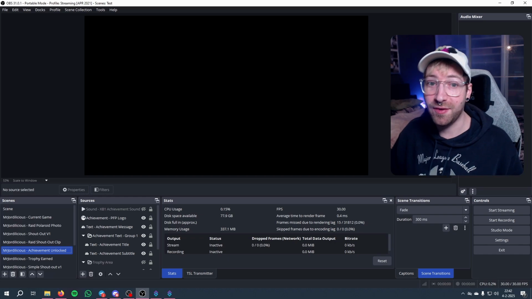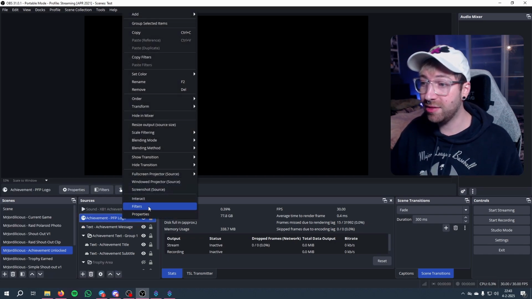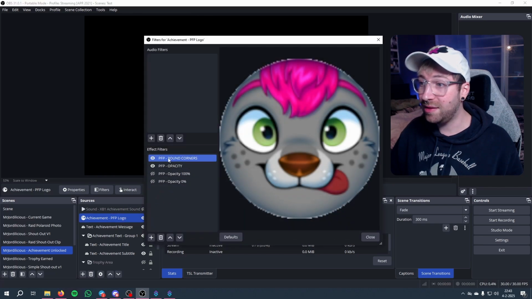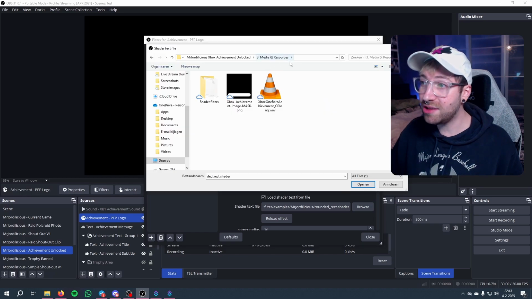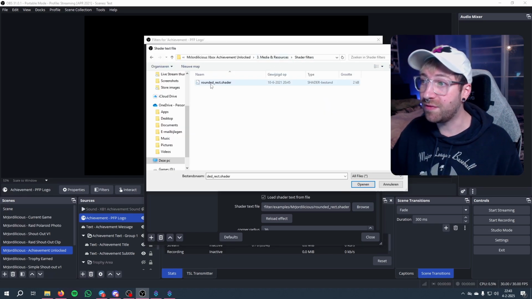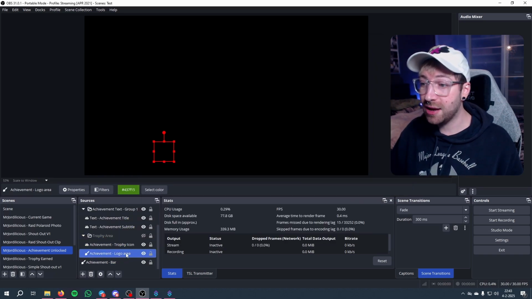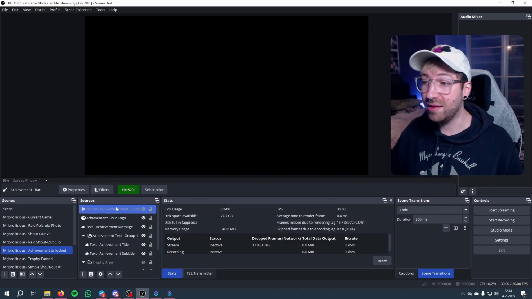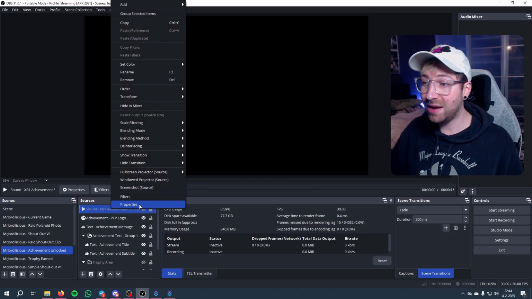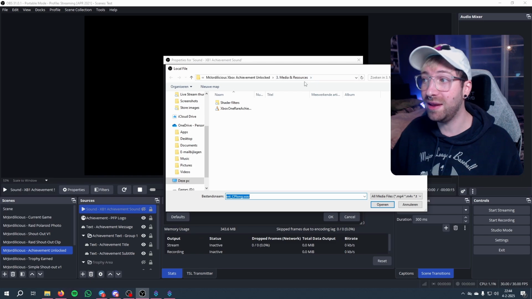Then we need to add some shader filters as well. The first one is going to be in the achievement PFP logo. So click on that, select filters, and then in the rounded corners, find the shader text file for that. And then in media and resources, in the shader filter folder, you will find the rounded rect shader that you need for that. Now we need to add this same file a couple more times. Once again, in the achievement logo area, we also need to do it in the achievement bar. And then lastly, we need to add the local path to the sound effect. So right click on that, select properties, and then find the achievement sound effect that you will find again in the media and resources folder.